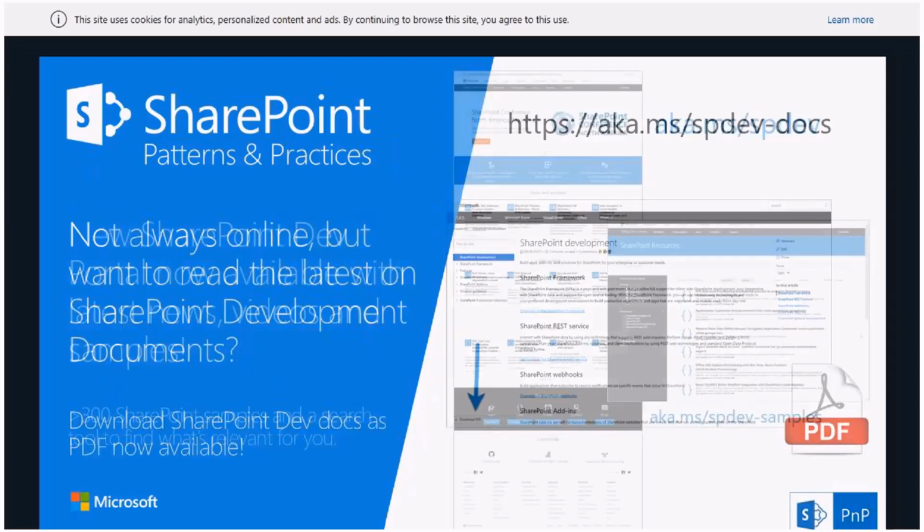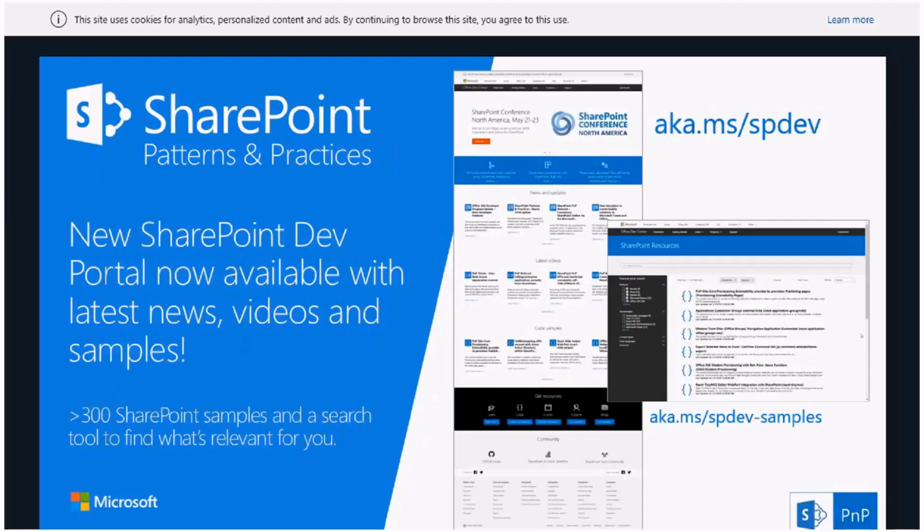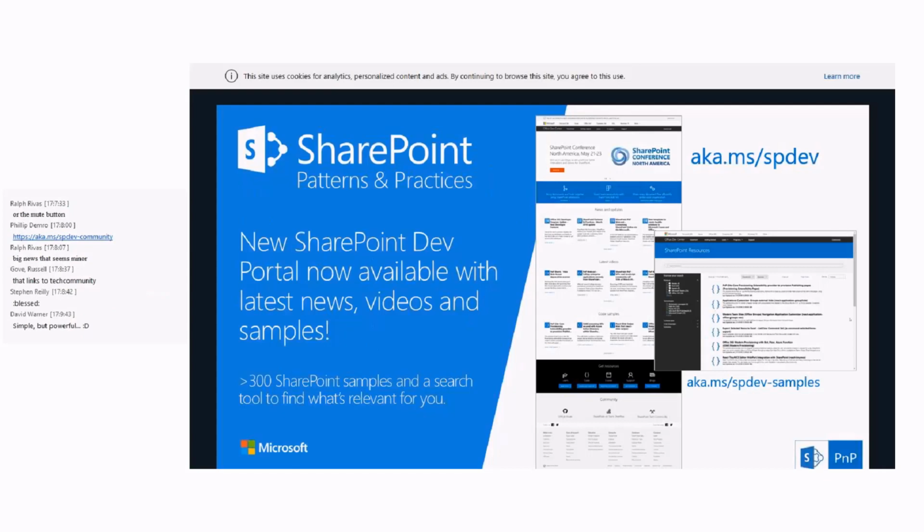Now, other stuff. We went live with this one yesterday, actually. We do have a new SharePoint developer portal available as part of the new Office development portals. So SharePoint is one of the fellows in here. If you go to aka.ms/sp-dev, that's probably the easiest way to actually see this in practice. You will find the developer portal where you can find the latest news around SharePoint development, the latest videos around SharePoint development, and the sample gallery around SharePoint development, which is super exciting as well.